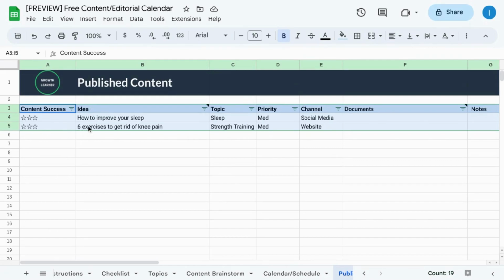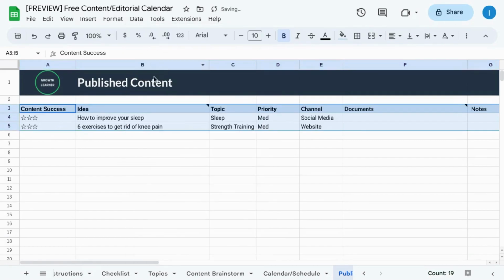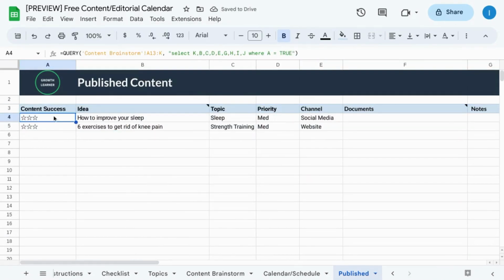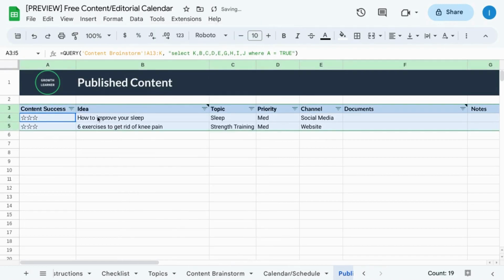If you see a piece of content or a line item outside of these borders, click on Data, Remove Filter, and then click somewhere on the table, Data again. From the top menu, click on Create a Filter, and this will include your entire list.